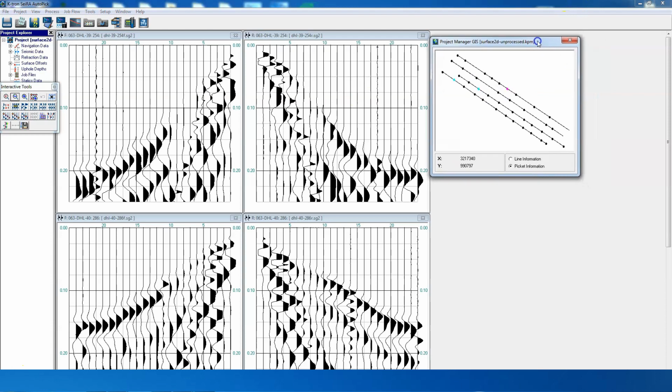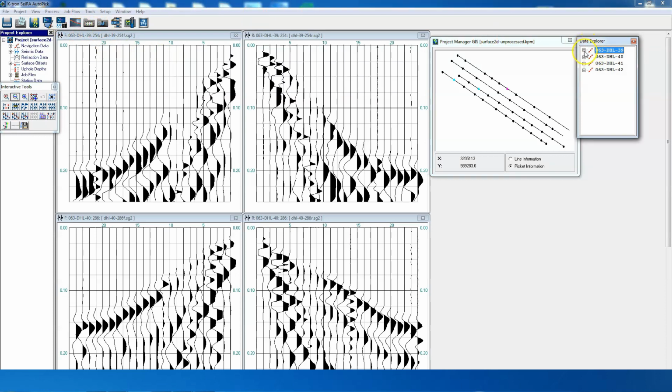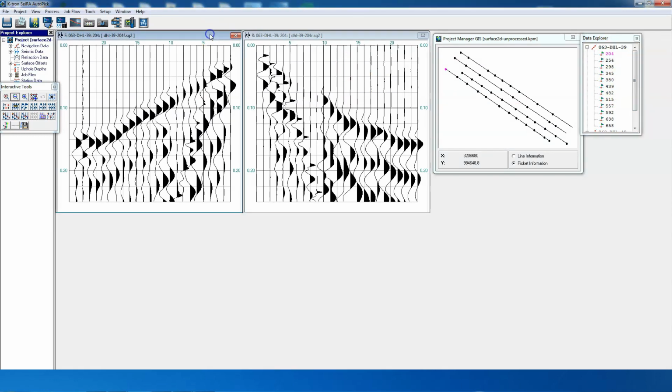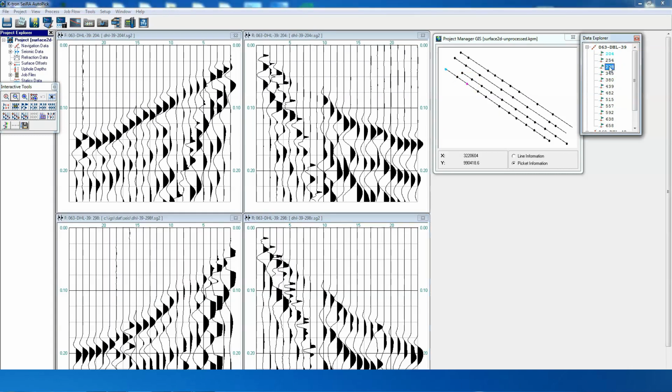In addition to this GIS display, the software also has a data explorer where the 4 lines are listed in a tree and all the pickets where the seismic data has been loaded are displayed. So currently we can see this first picket has been selected and its data is being displayed. So in the GIS as well as in the Data Explorer, this picket is highlighted. Now if I click this picket on the GIS or on the Data Explorer, the corresponding data would be displayed. And this way we can access the seismic data either from the GIS or from the Data Explorer.